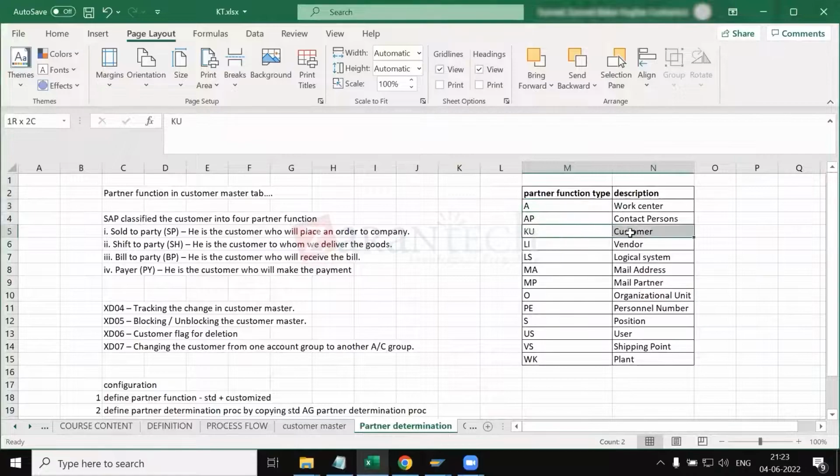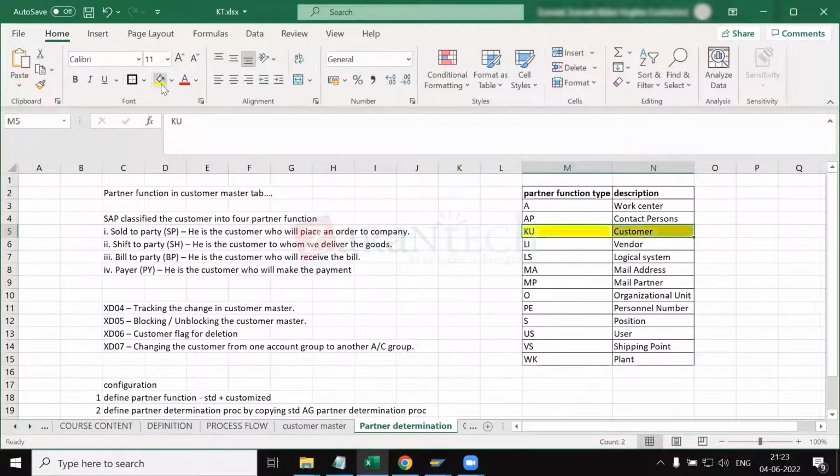But the famous one is KU. KU represents your customer. Then comes the vendor, which is LI. This is also important. Then we have LS from the logical system point of view. Other things, if in case you want, you can define. If in case not, you can keep those at the minimum level. And this is also important: personal number is nothing but P.